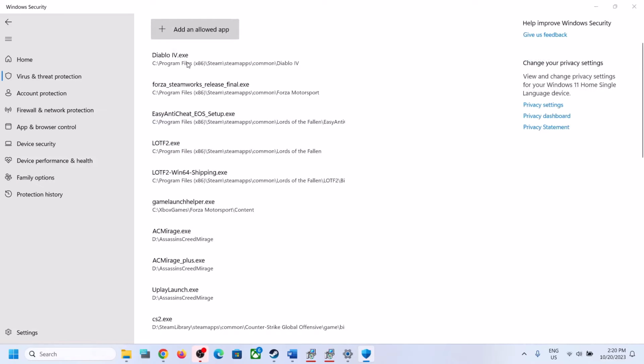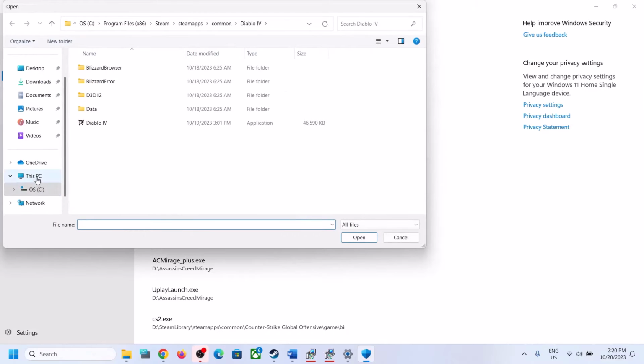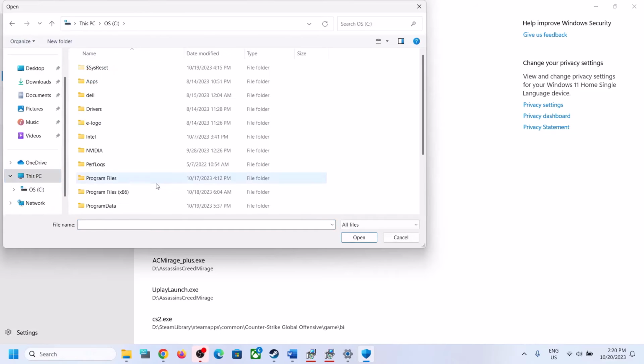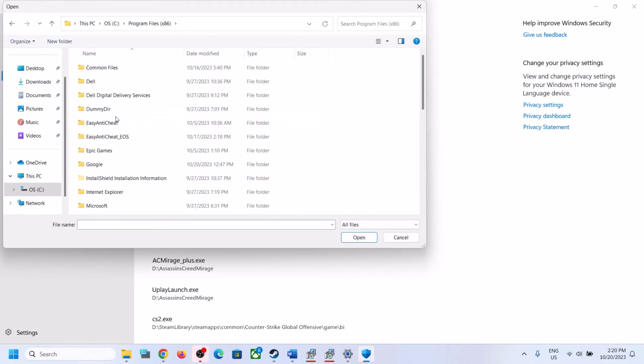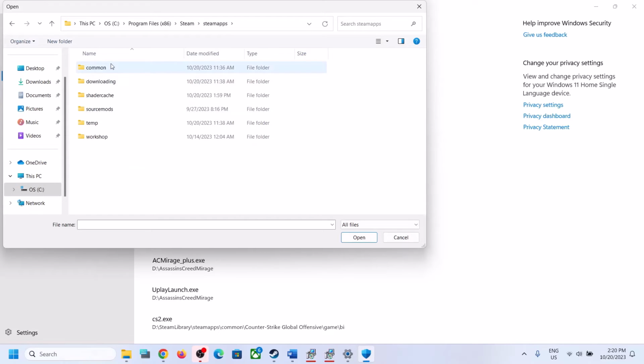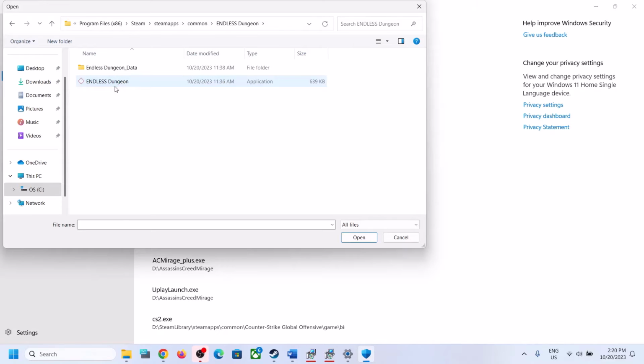Now click on Browse all apps. Now go to the game installation folder. If the game is installed in C drive, open C drive, Program Files x86. Now open the Steam folder. Now open the steamapps folder. Now open the common folder. Now open the game folder and then select the game exe file. Now click on Open.